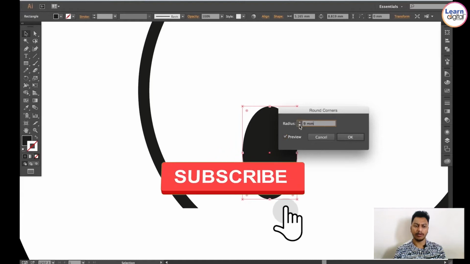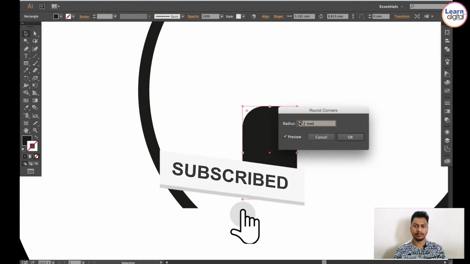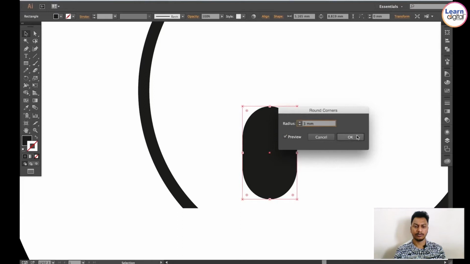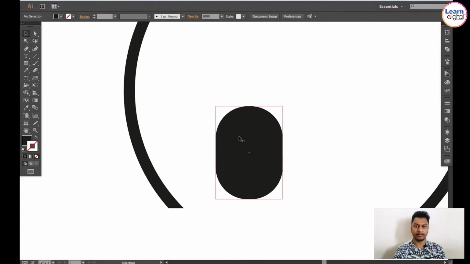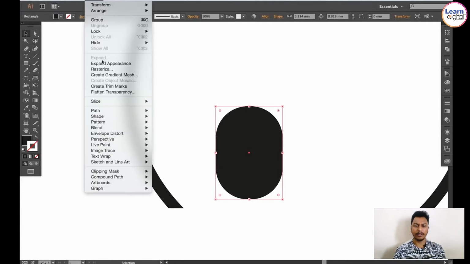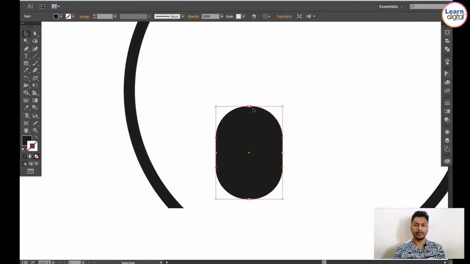Again, I'm working with the rounded corners. Currently, I'm working with a headphone symbol. You can take a lot more references for this. You have different types of headphones. You can use any of these, but make sure at the end it must look like a headphone only, because we are working with icons.